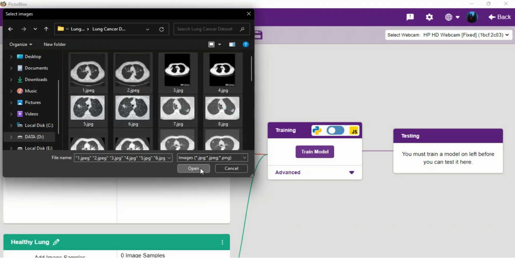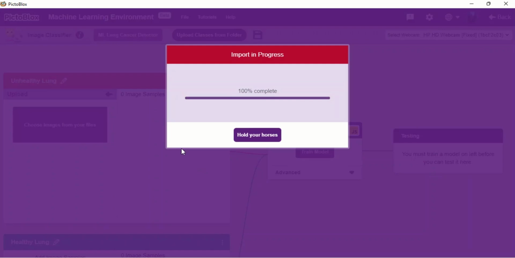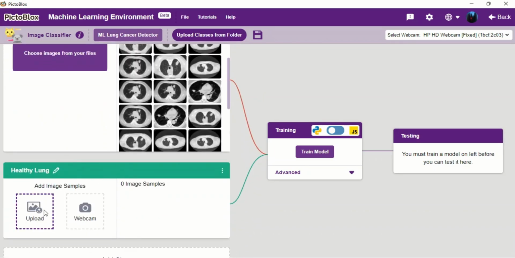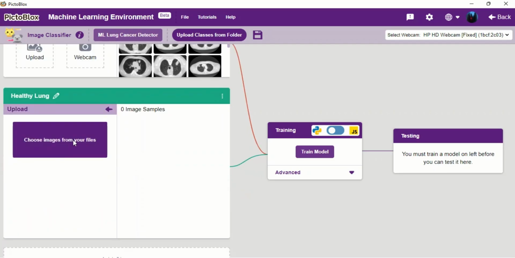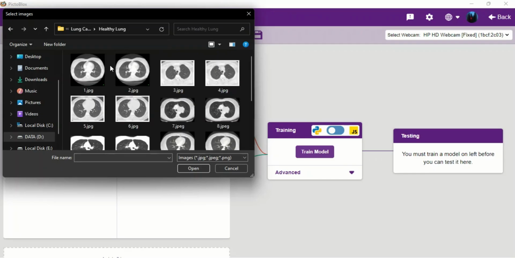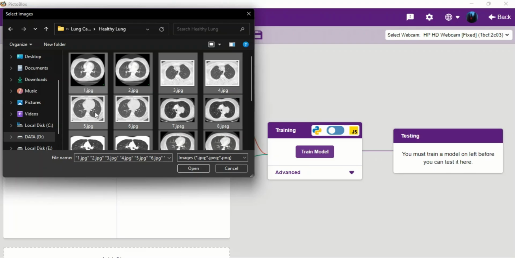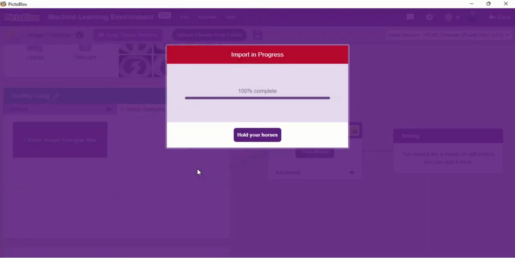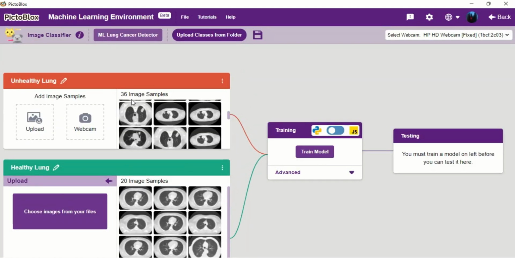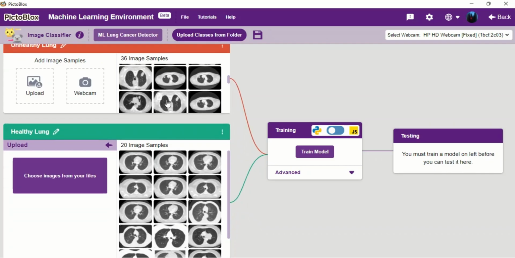I'm going to select all and import. So once you are done with that, we are going to do the same for healthy lung. Control A to select all and then open. So you can see for the unhealthy lung, we have 36 image samples, and for the healthy lung, we have 20 image samples.